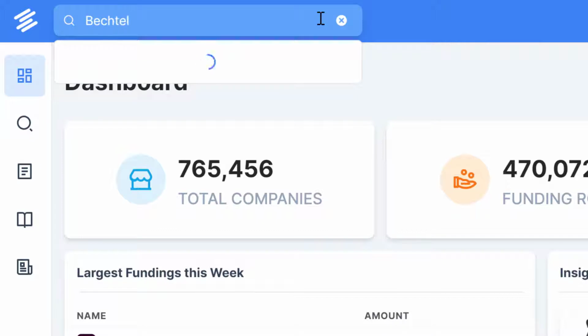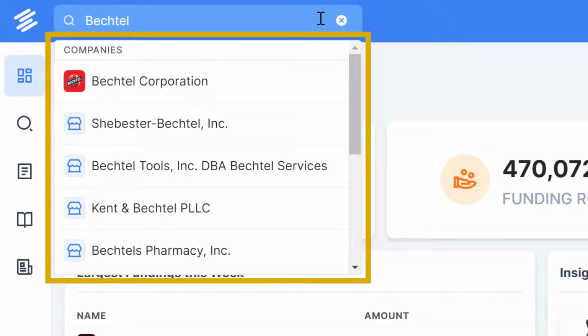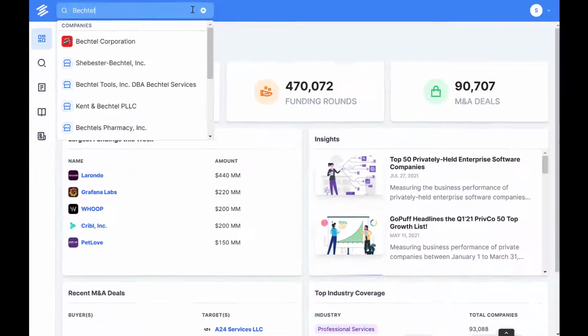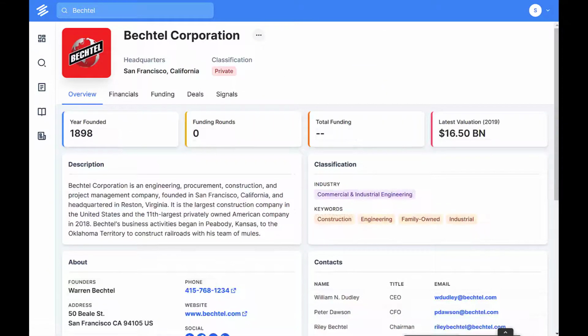Let's do a quick company search by typing Bechtel into the search box at the top of the page. You'll notice that PrivCo offers suggestions as you type. We'll select Bechtel Corporation from the list. This is the company profile for Bechtel, a private company that specializes in engineering, procurement, construction, and project management.